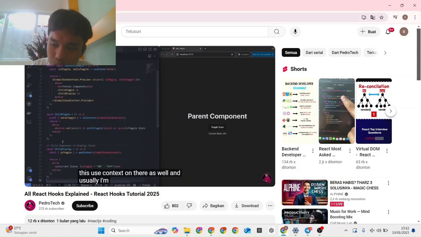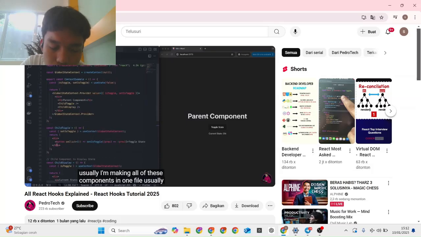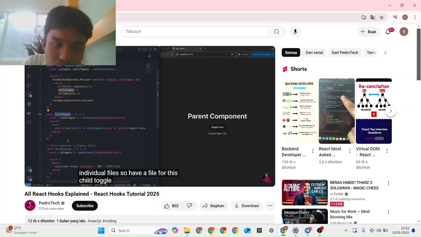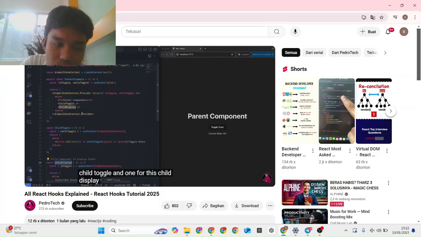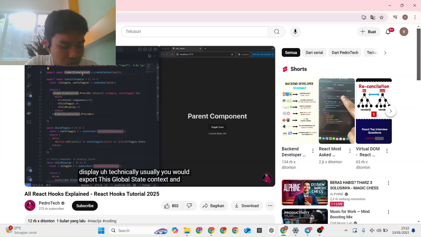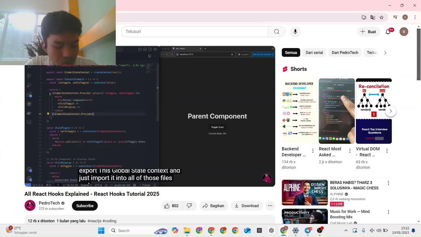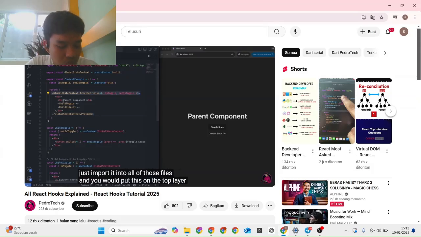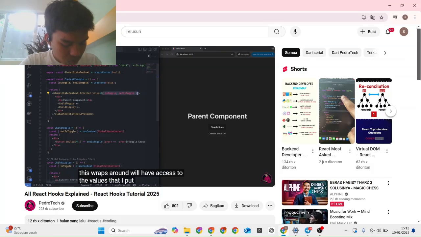And usually, I'm making all of these components in one file. Usually, you obviously have components in their individual files. So I would have a file for this child toggle and one for this child display. Technically, usually you would export this global state context and just import it into all of those files, and you would put this on the top layer of your components, because everything that this wraps around will have access to the values that you put over here.